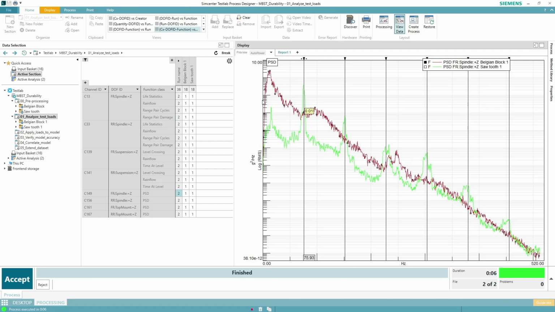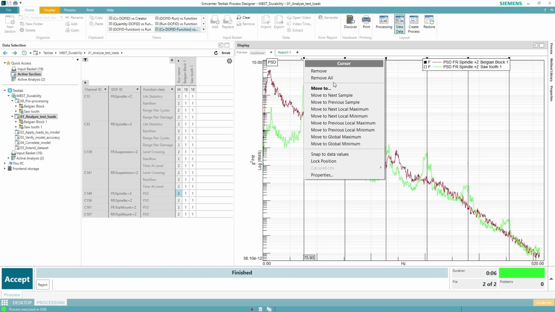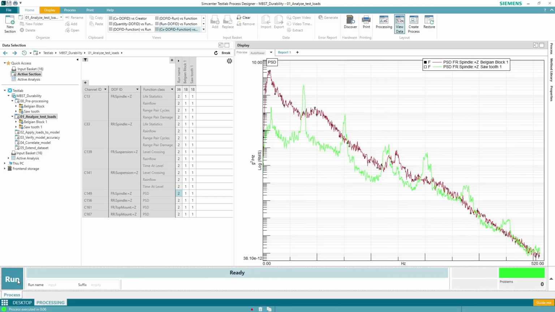So that's going to be my process. I'm going to remove this and accept my results. Everything I did under processing is now saved under this active section. Now I'm going back to my presentation.